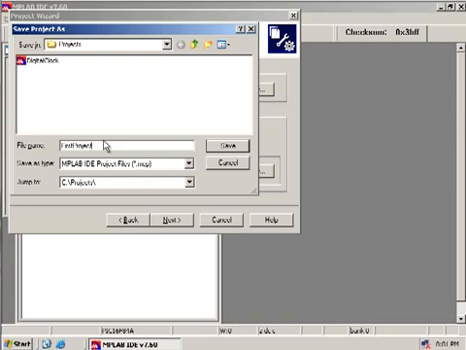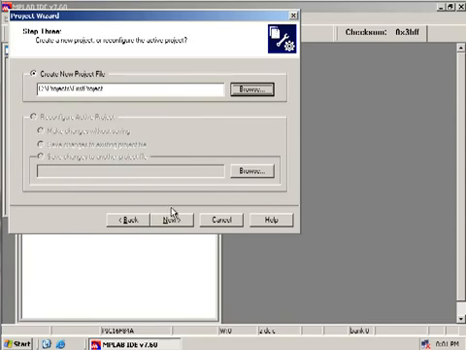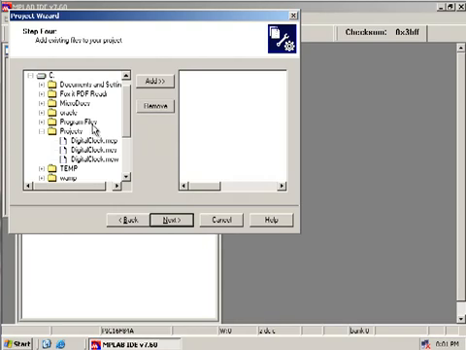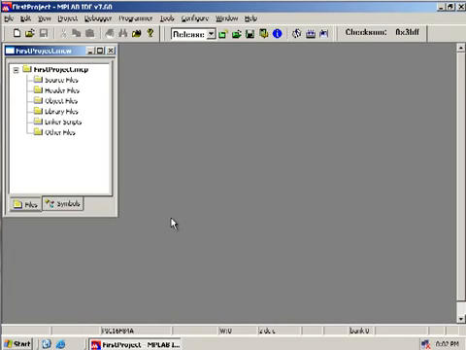And here you have to save your project. Give a suitable project name and then save it. Next. In this step you can add your existing files to your project, and I'm not going to add any file. Next and Finish. A project is created.